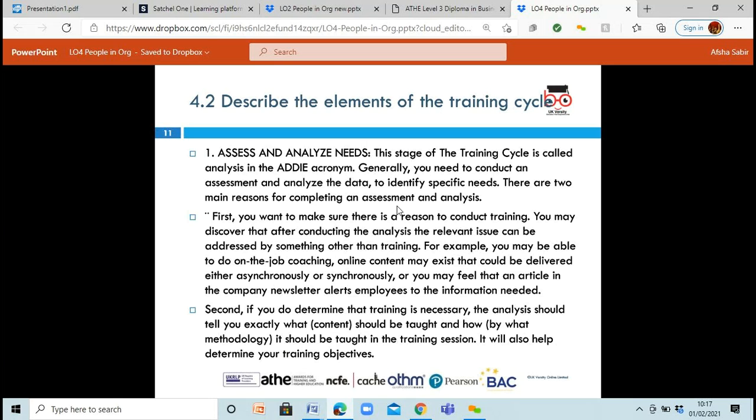So when you assess and analyze needs, this stage of the training cycle is called analysis in the ADDIE acronym. Generally, you need to conduct an assessment and analyze the data, identifying any needs or issues that are specific. First, you want to make sure that there's a reason that you're conducting the training. So what actually needs doing? Why is this taking place?